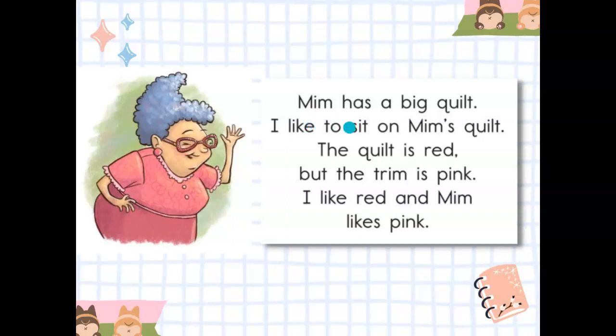It says, Mim has a big quilt. That's a tough word there. Quilt is like a big blanket. Mim has a big quilt. Will you read that with me? Mim has a big quilt. Go ahead and read that sentence one more time.